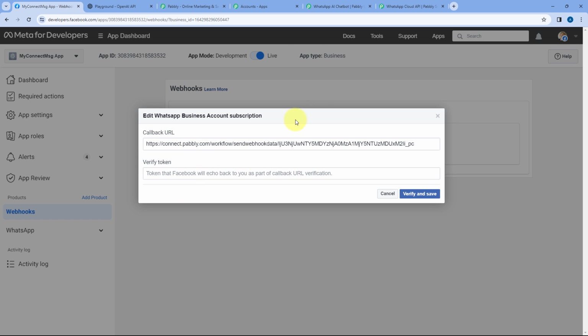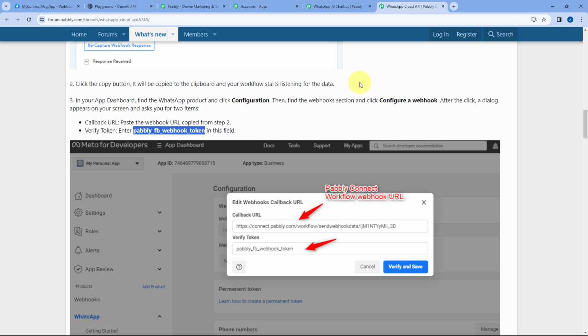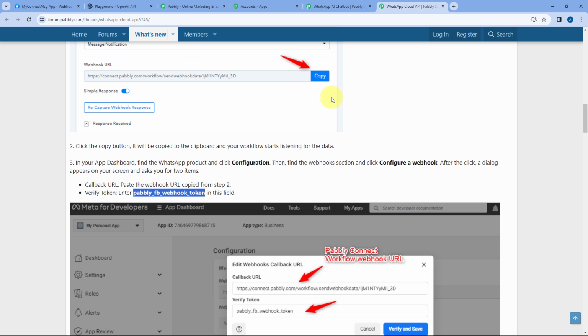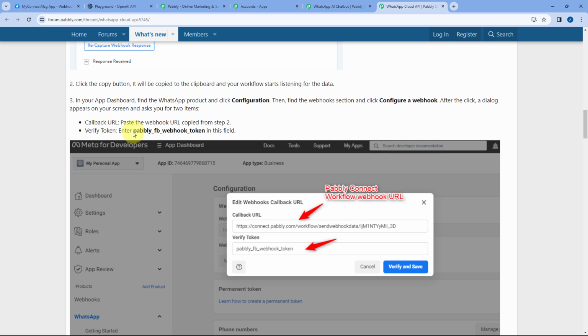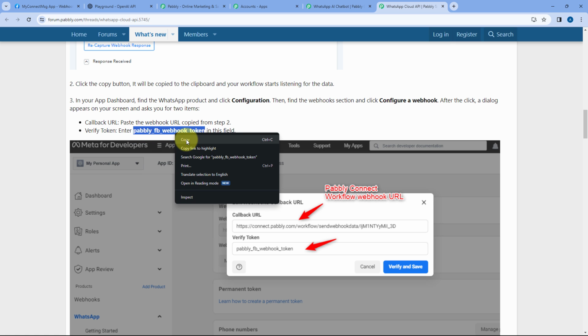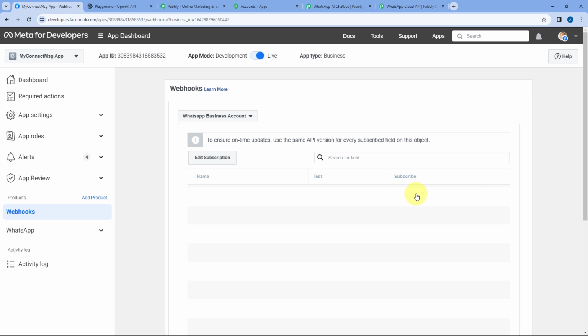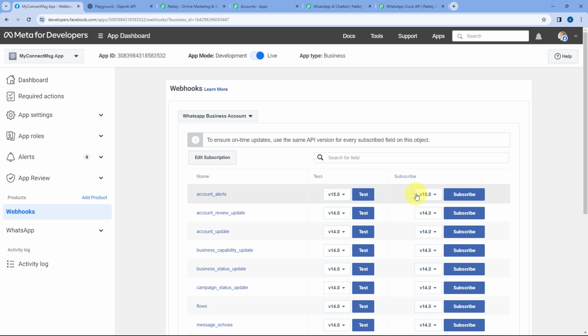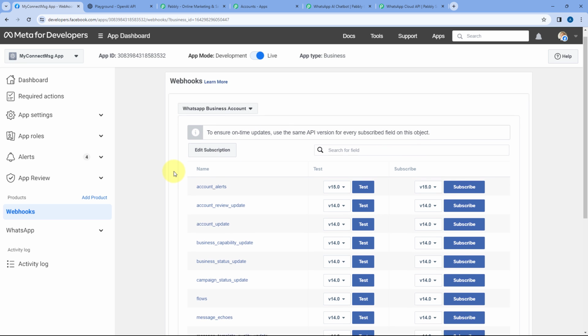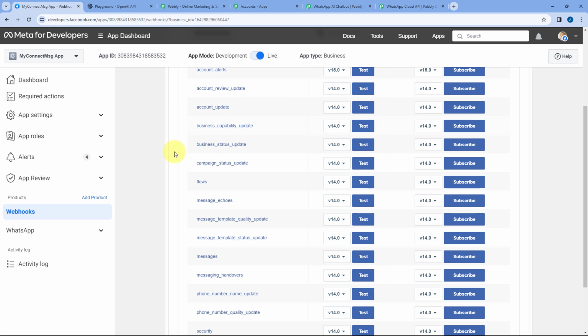And to get the verify token, you will refer to the documentation which is given in the help text. So on this page on our forum, you will get this verify token as Pabbly_FB_webhook_token. Just copy this verify token from here and then paste it over here. And click on verify and save. And as we click on verify and save, we will see this webhook URL is now added in our WhatsApp Cloud API account.